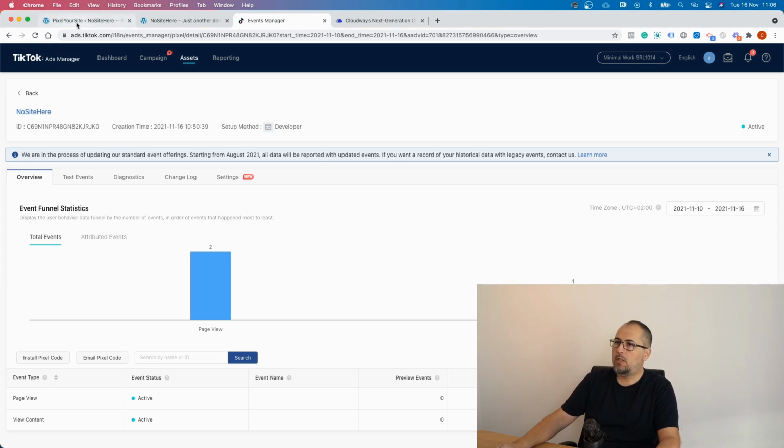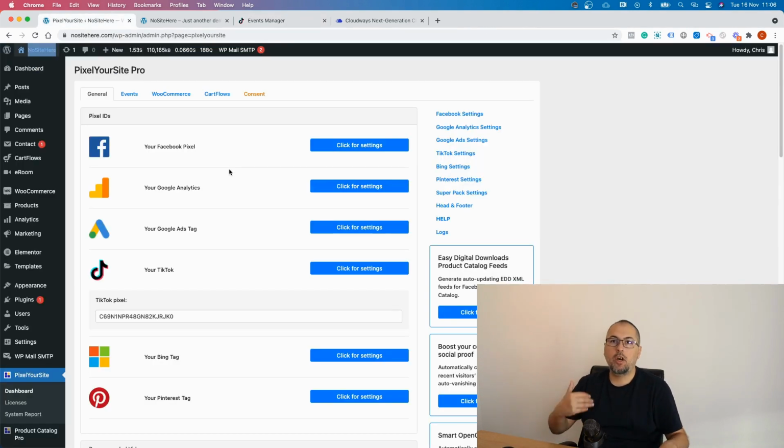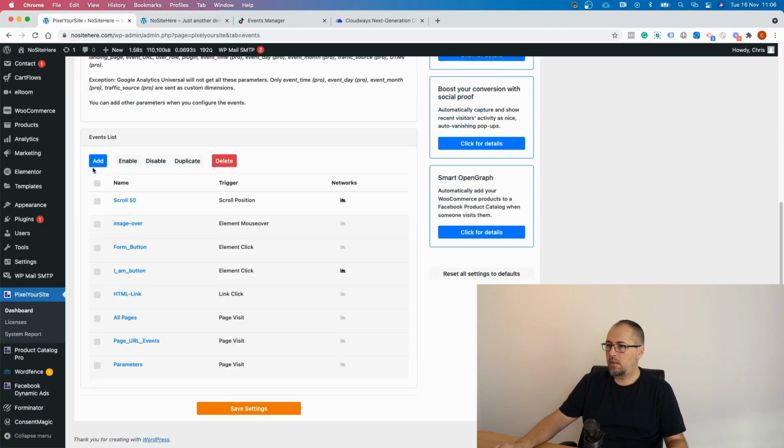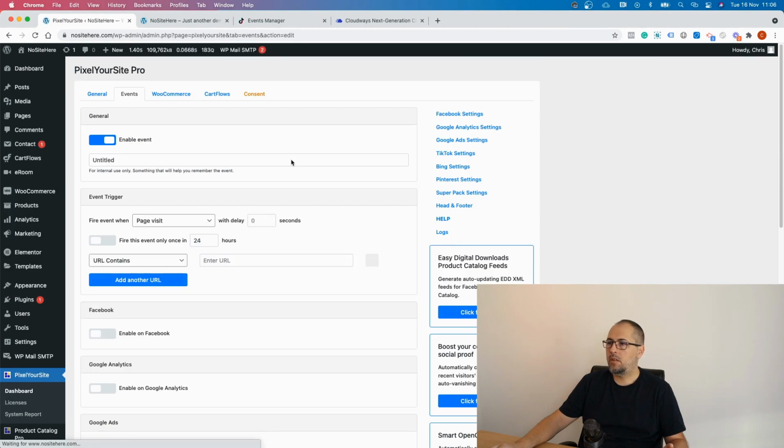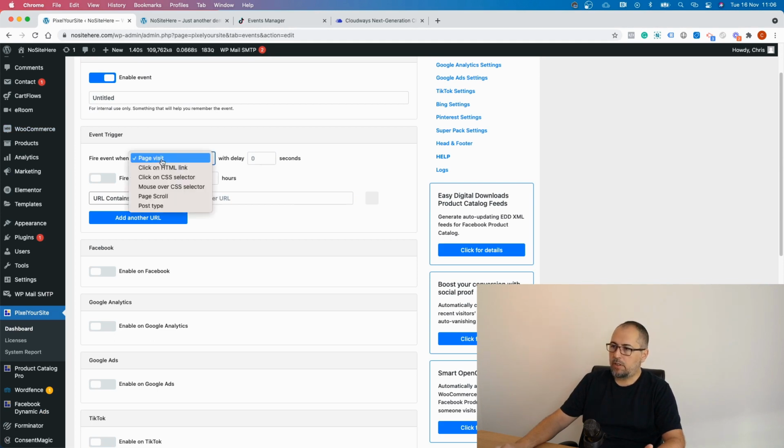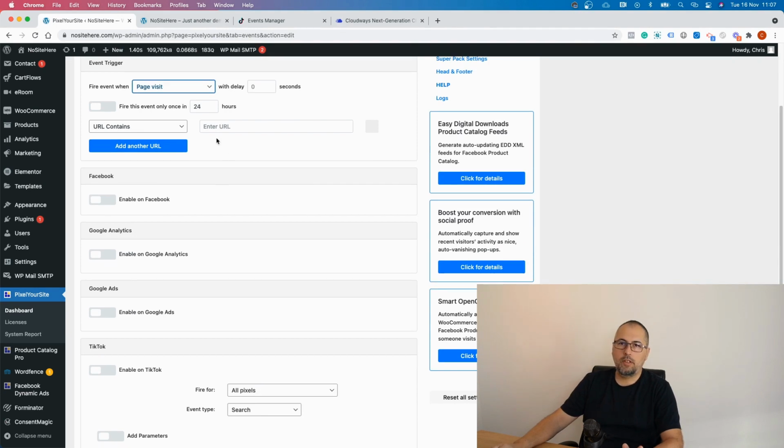Another thing I want to show you is how you can add TikTok events directly from PixelYourSite. Go to events. Add new. Give this event a name. And then you have to configure your trigger. There are various triggers: page visit, click on HTML links, click on CSS selector. Basically, this allows you to track clicks on any element on your page. Mouse over CSS selector, page scroll, post type. So once you define the conditions here, I won't do this now. I have another video explaining exactly how to configure events.